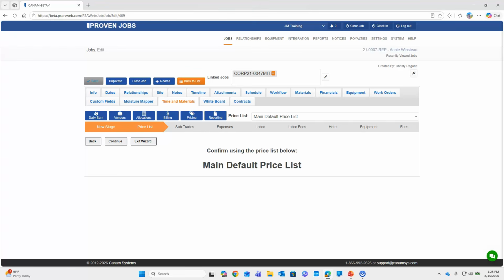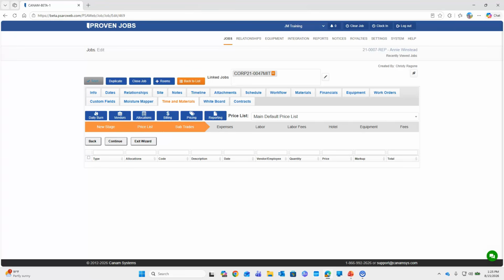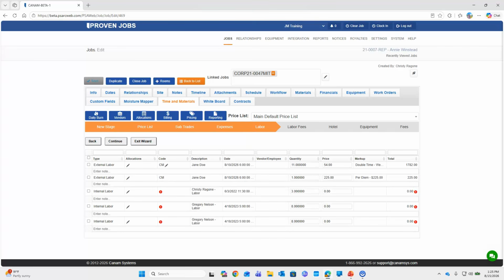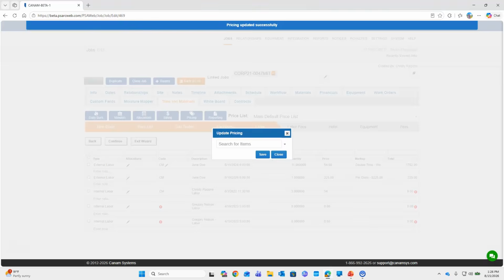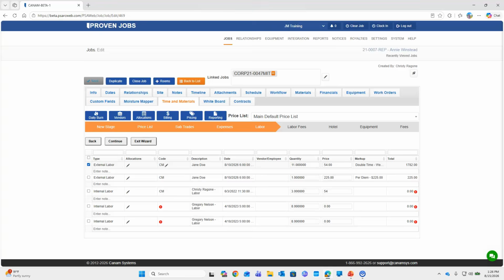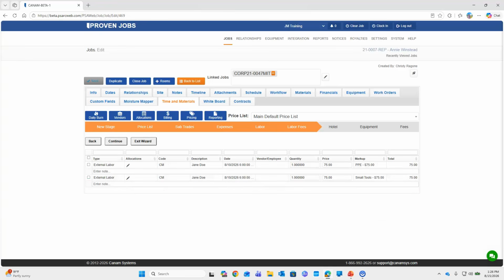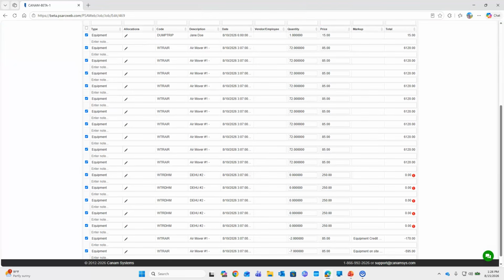and keep selecting continue. This is just confirming we're using the correct price list. And it's going to walk me through each one individually. Now here, my internal labor is not selected, and I can update those accordingly inside this draft. And I can select these if I want to add them to my bill file. Select all if I want to. You can see this has a markup of PPE and small tools, which I've created in my price adjustments, my hotel, my equipment. Anything that has a $0 exclamation means it either was not on site long enough or it has no pricing associated to it.